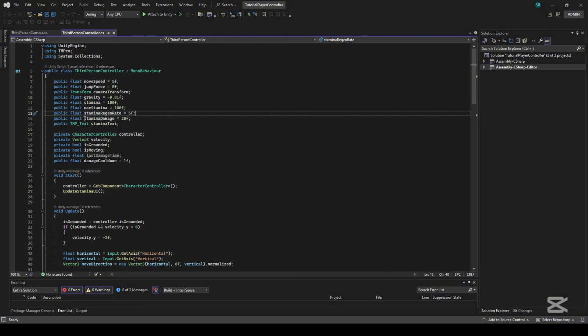This is the stamina damage. So as you saw a while ago, when I made contact with the hazard, it shaved off 20 points from my maximum stamina. And this TMP text is for the UI, or the text object in our game earlier that shows the info of the stamina.